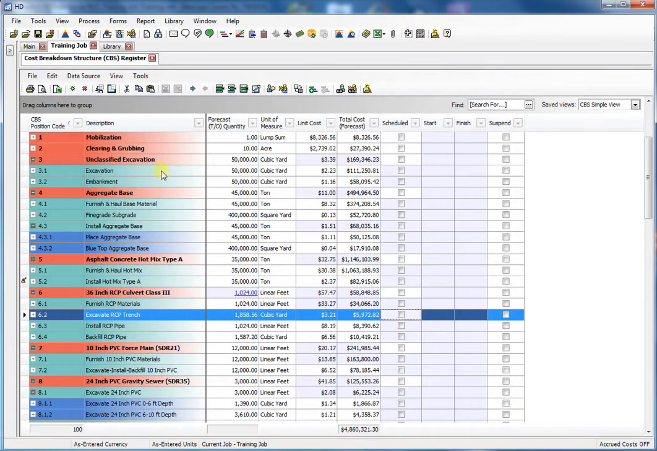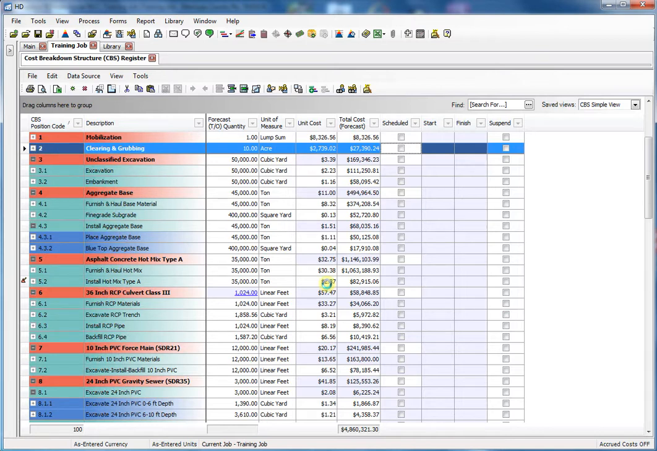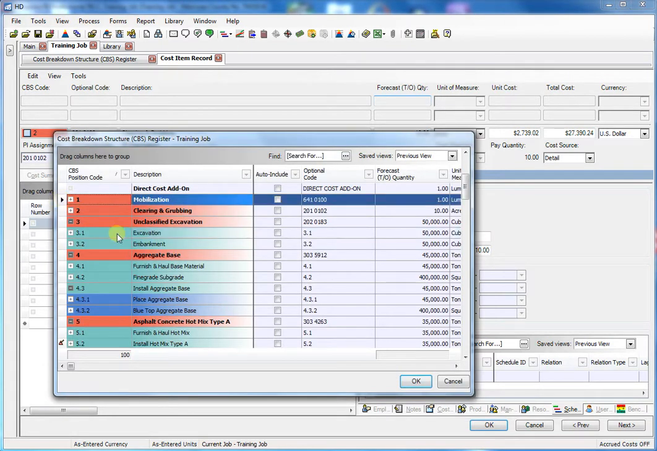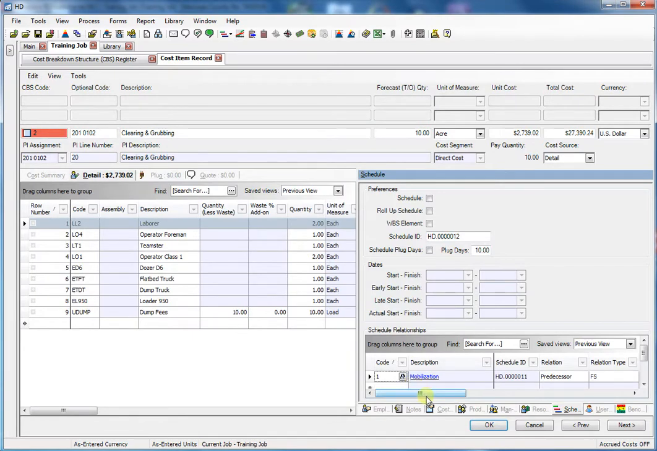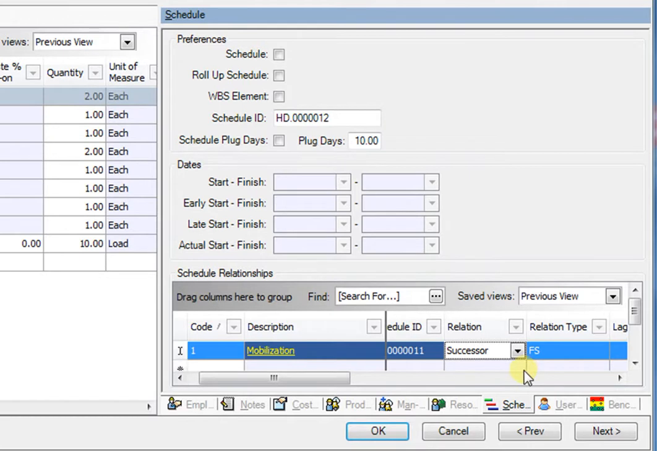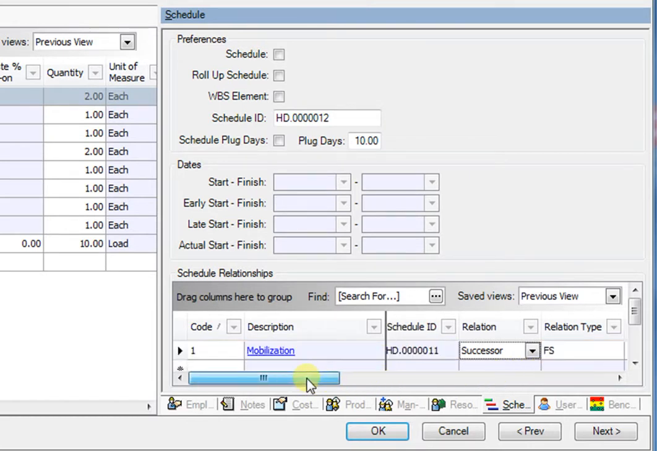Back in the CBS, to start defining the relationships of your cost items, you can open the cost item record, like on this clearing and grubbing item, and go to the Schedule tab. Notice I have a new data block now for schedule relationships. In this example, I'm not going to start clearing until all my equipment is there, so I click in the code field and click on the CBS icon so I can select mobilization from my list of cost items. My clearing and grubbing work is a successor to mob, and the relationship is finished to start, so it can begin as soon as mobilization is done.